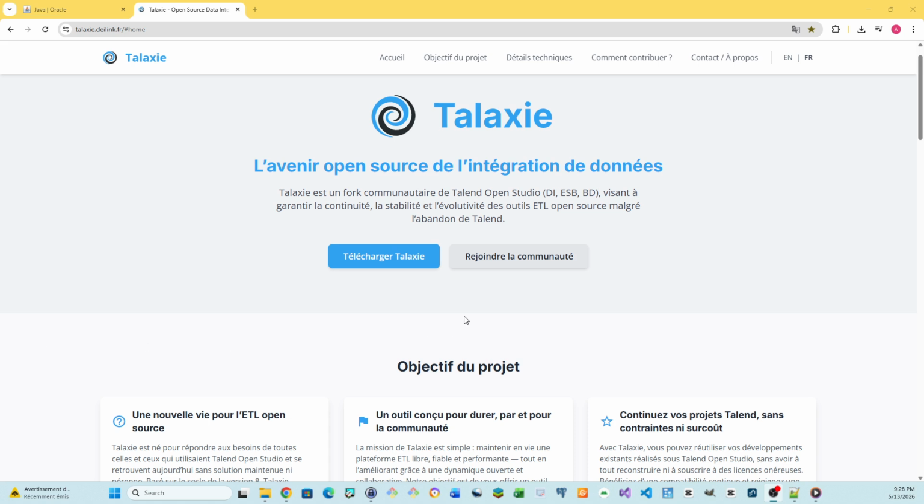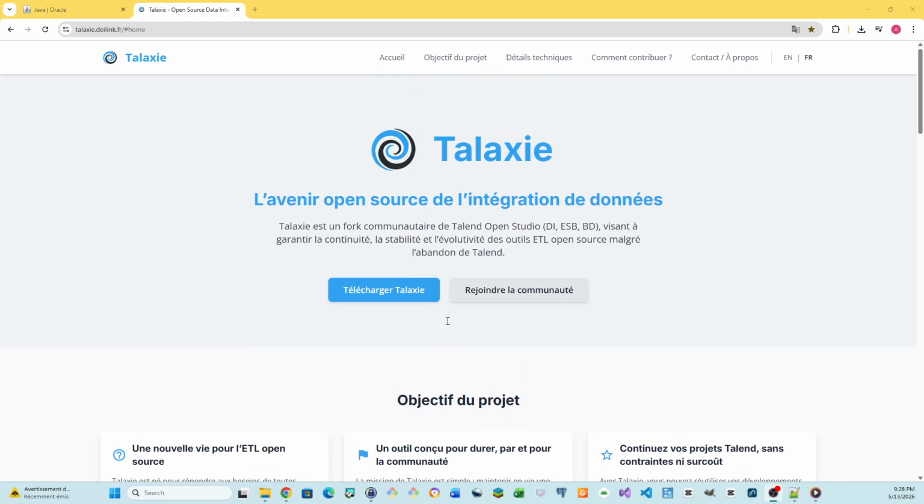In this video, I am going to do a comparison. I'm going to compare Talend Open Studio versus Talaxie Open Studio. Due to the end of Talend Open Studio in 2021, in 2024 a new community has been created, and they have done a fork of the Talend Open Studio source code, and they have built Talaxie, a new tool based on the source code of Talend Open Studio.